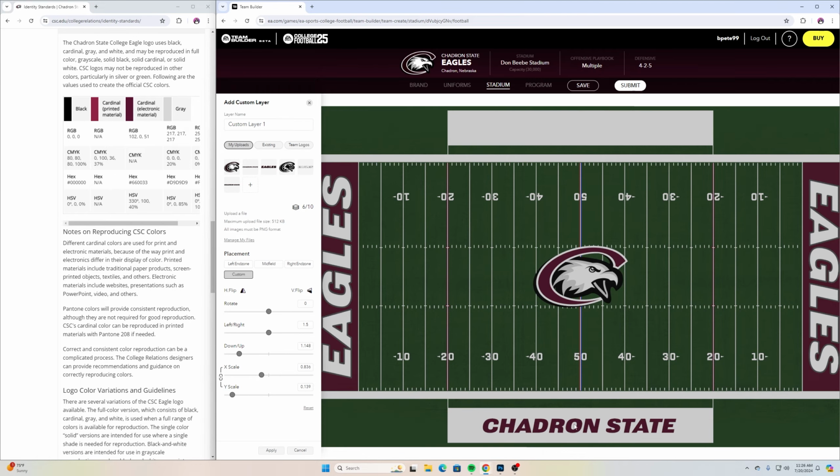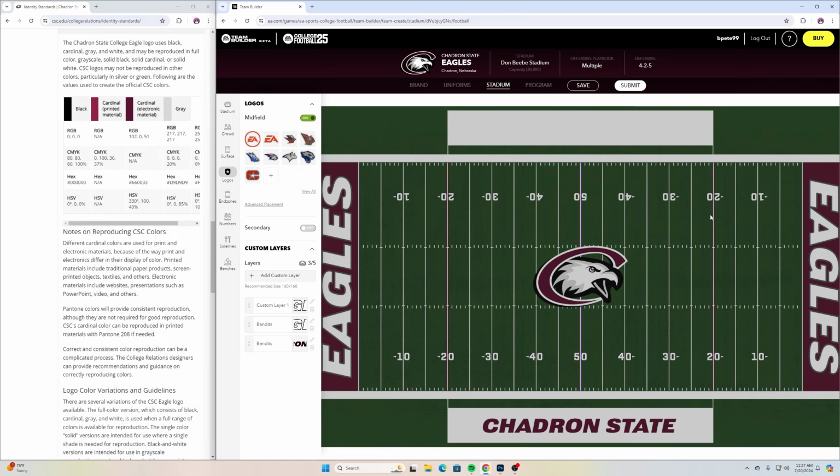So this down here where it says Chatham State, I'd move that all the way down to the bottom. If you have a conference logo or some kind of a sponsor, or, I'm thinking of University of Nebraska where it said Tom Osborne Field or something, you could put that into your design and make it look kind of cool.